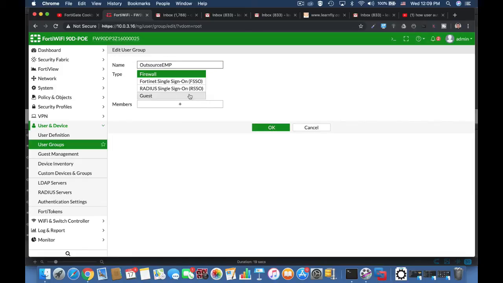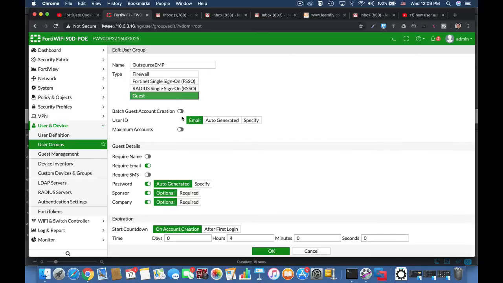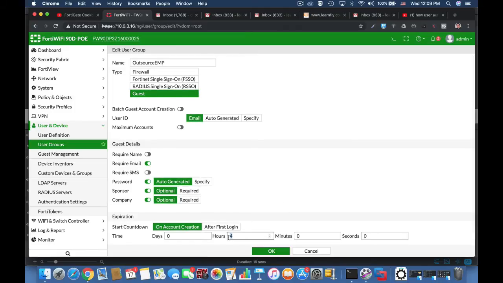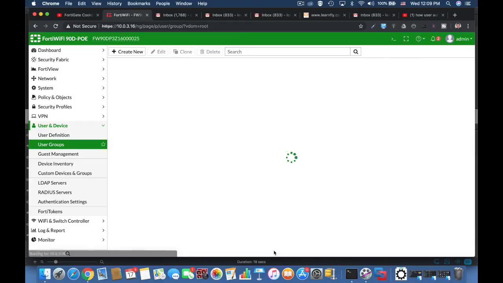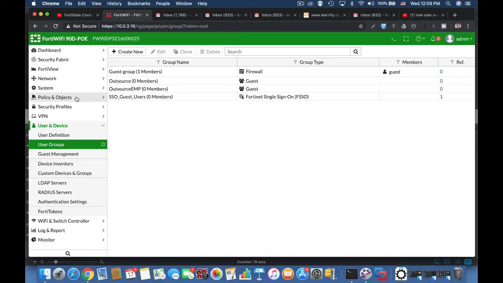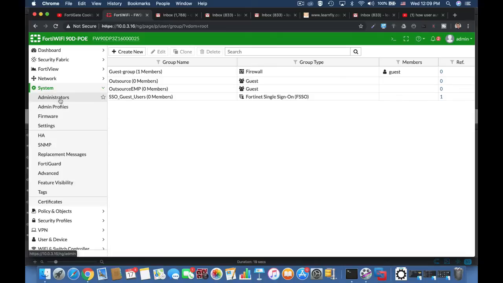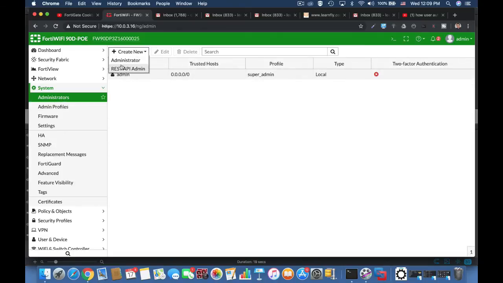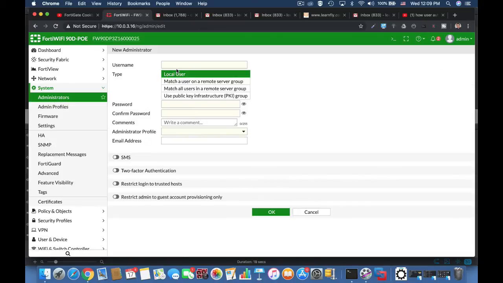So let's create one. Let's use guest as our user group, and let's use email as a method to deliver the password for that captive portal. The expiration of the account is 4 hours, but you can change it. That's the first step. The second thing to do is to create an administrator that is responsible only for the provisioning of the guest accounts.